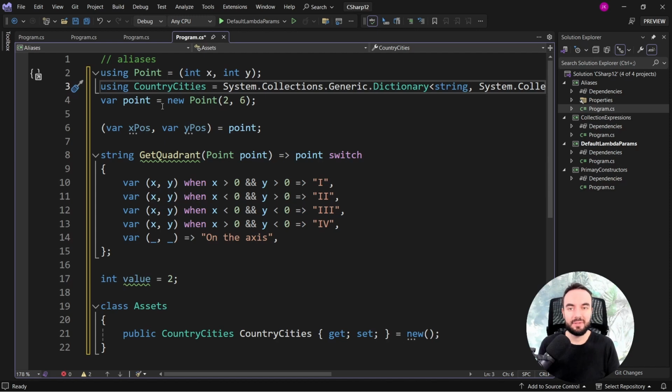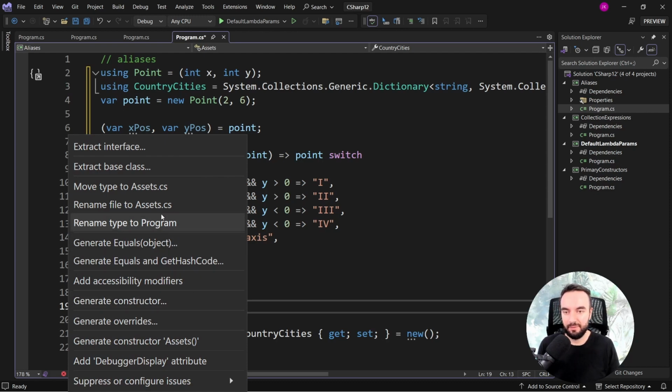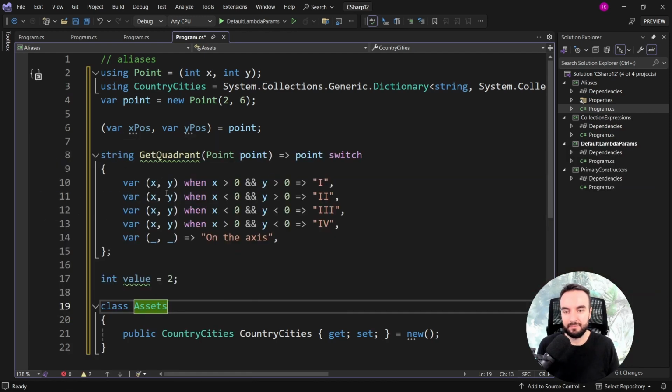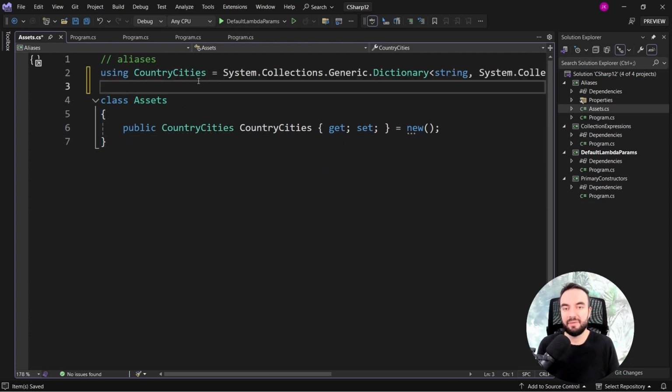And by default, the aliases are available in the scope of the single file. So let's say that I wanted to actually move the Assets class to a new file. And even though I'm using the same alias, it is not reachable as it's not defined in this file. So I could, of course, define it right here.